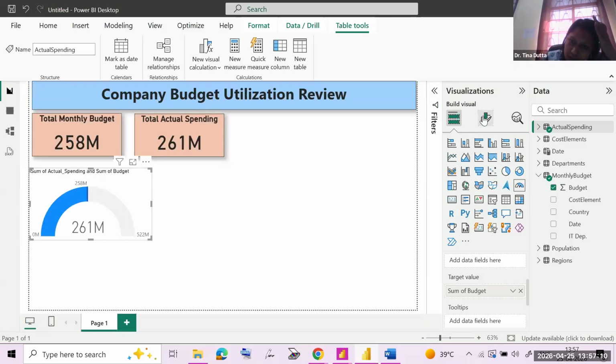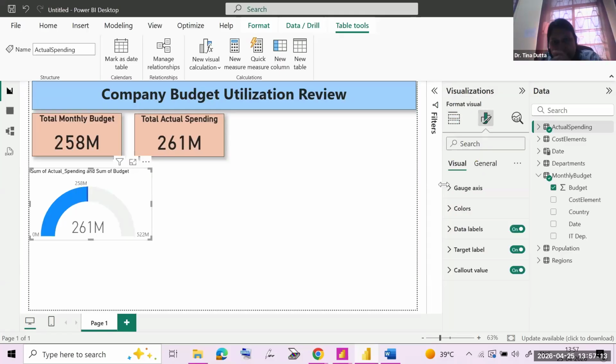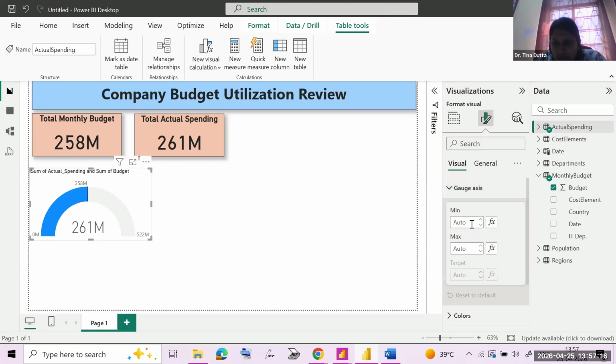So you keep it selected and then you go to format, then gauge axis. Minimum and maximum, what should we choose? Suppose I choose minimum as 250 million and maximum, I have to take 250 million. Now it is 250 million, and I'm giving actually a very small band so that the portion comes out as big.